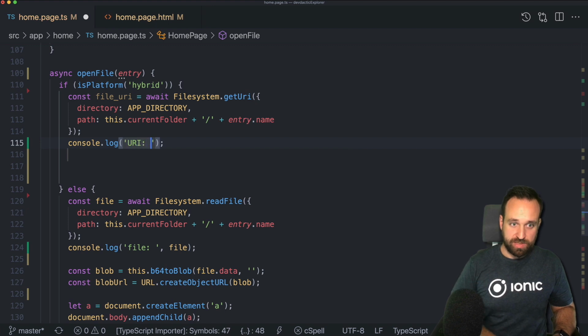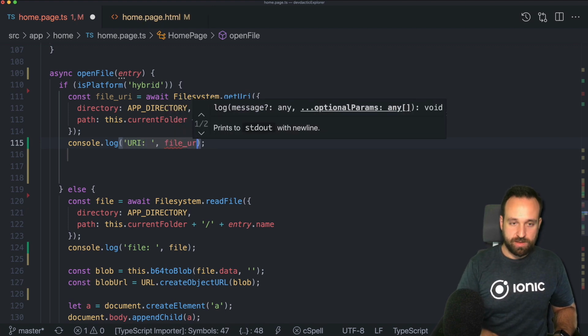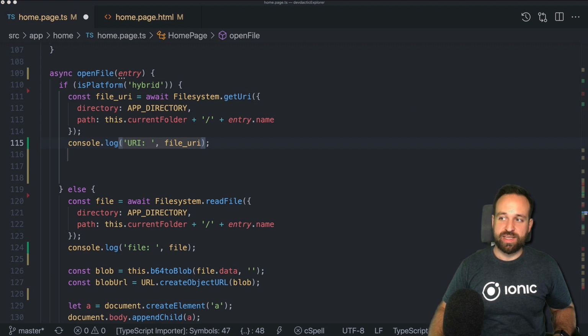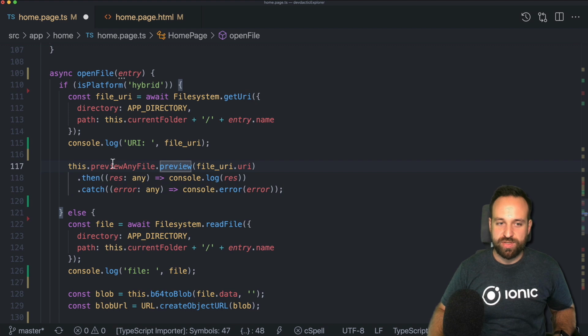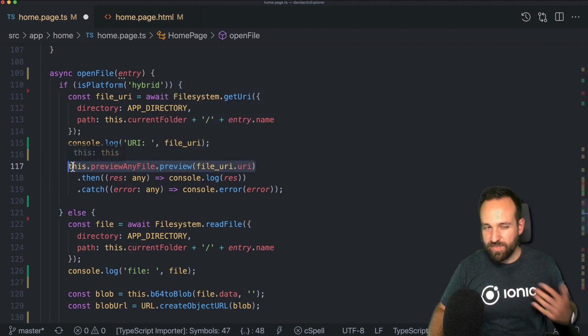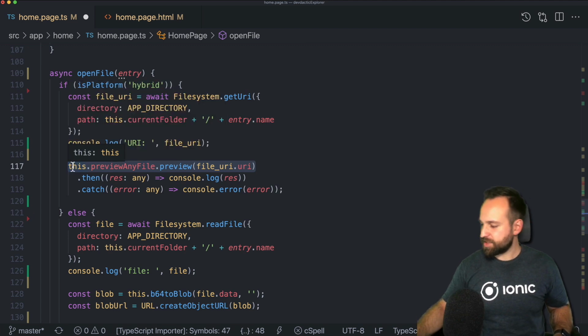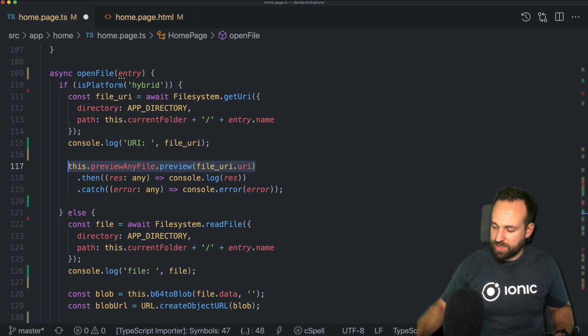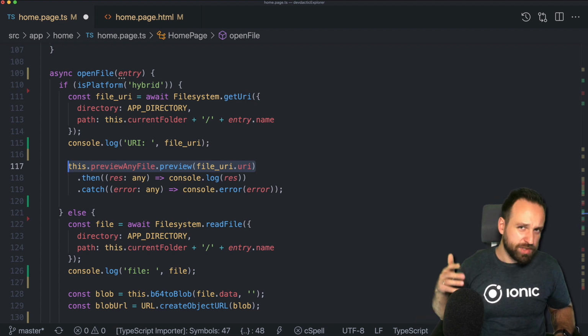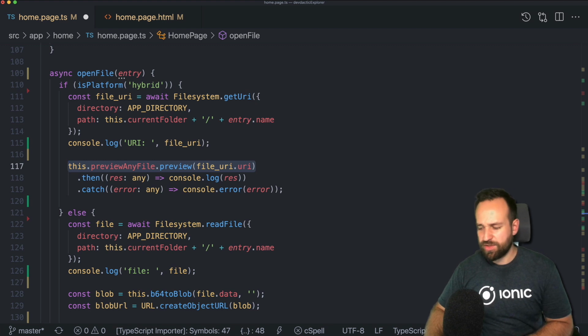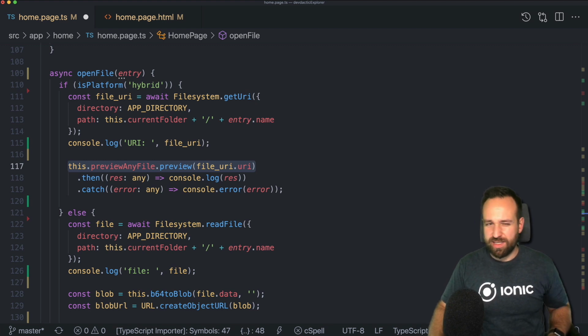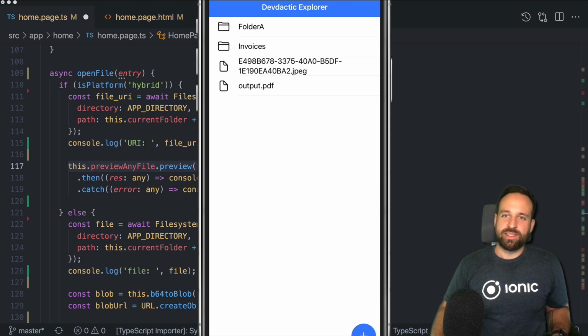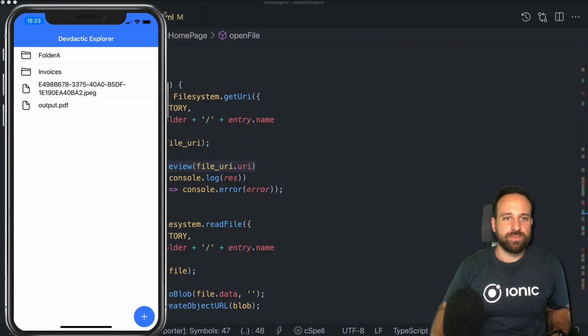So I will put a log in here as well, file URI, and once you get that file URI, you can just call the plugin preview. So this.preview any file preview with a file URI. This will try to somehow open the file. For iOS, that actually works pretty good. For Android, it also works good, but it will look for any installed applications, and if there are none, I think it might fail.